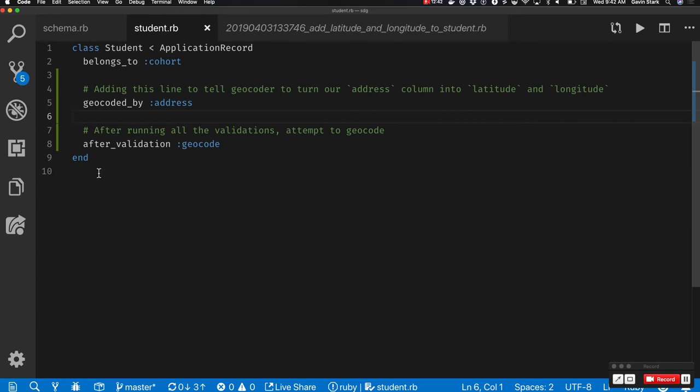Then that just tells Geocoder what column in the table to use to look up the latitude and longitude, and then we have to tell it when to do it. So this says, after the validations happen, geocode. After we validate that this student is correct, we'd like to geocode. So when we create a student or when we update a student, we're automatically going to geocode, that is, turn their address into a latitude and a longitude.